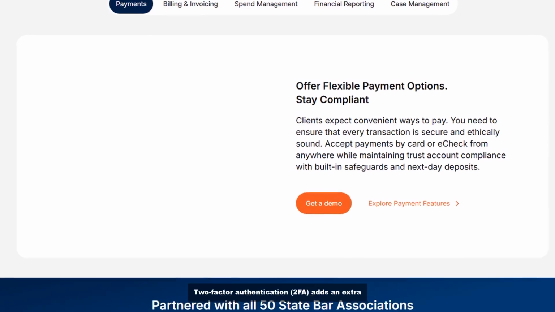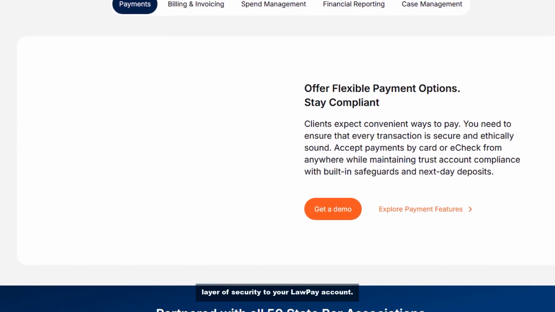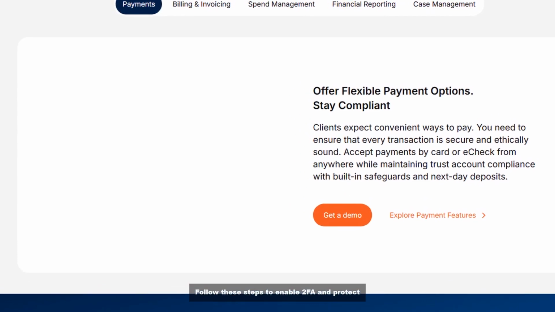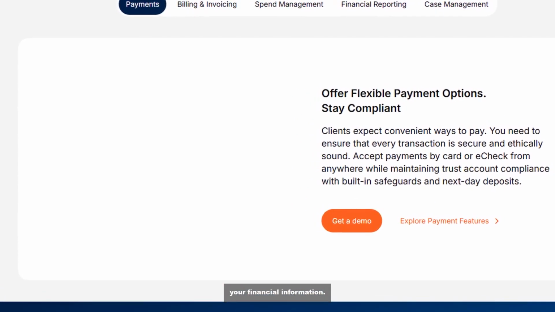Two-factor authentication (2FA) adds an extra layer of security to your LawPay account. Follow these steps to enable 2FA and protect your financial information.